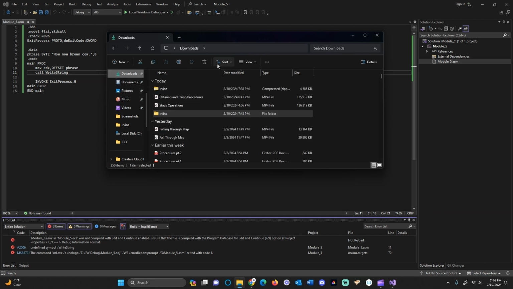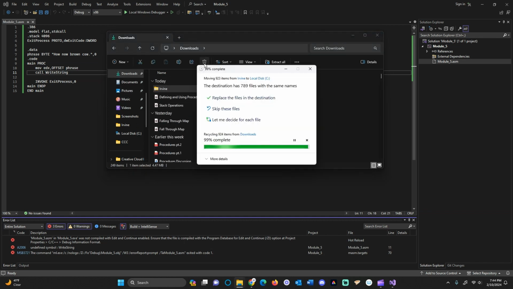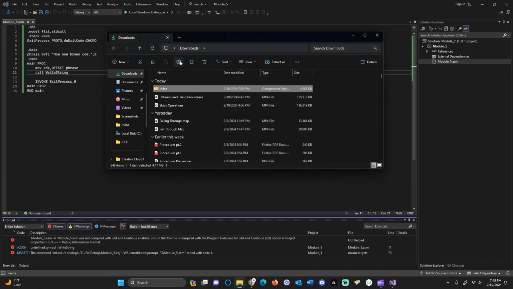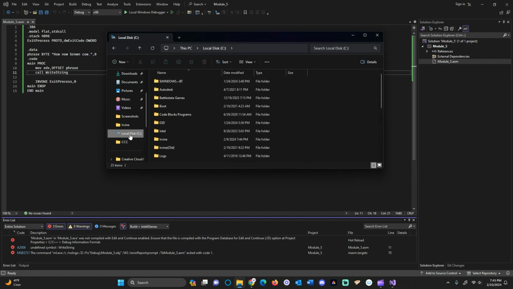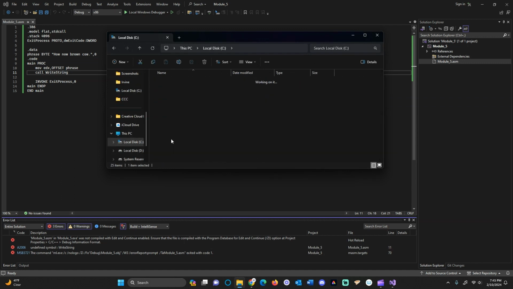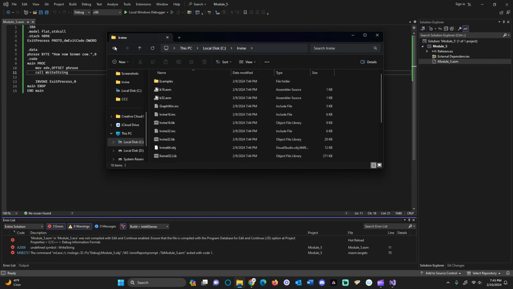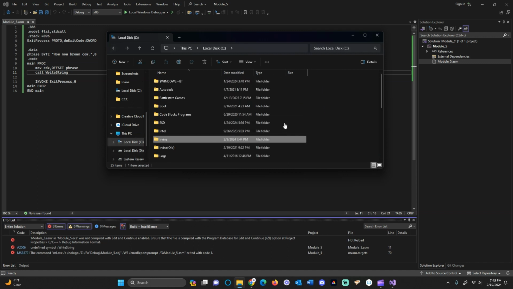Go back to downloads. I don't need this, but I'll delete that later. Go to local disk, Irvine, and just make sure you have everything in your local disk C.